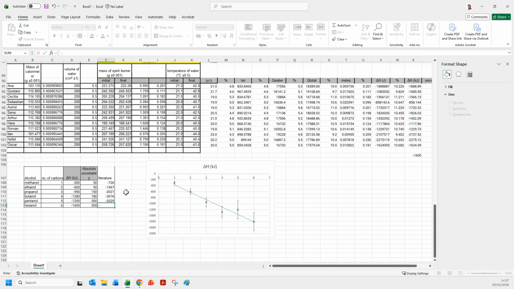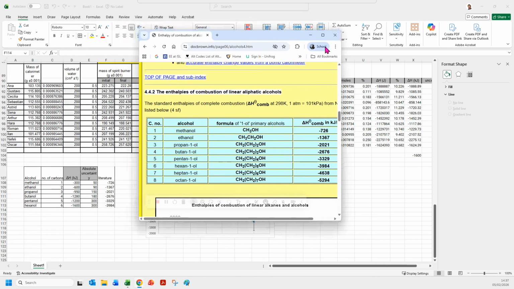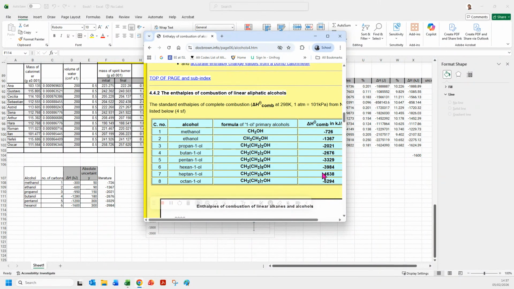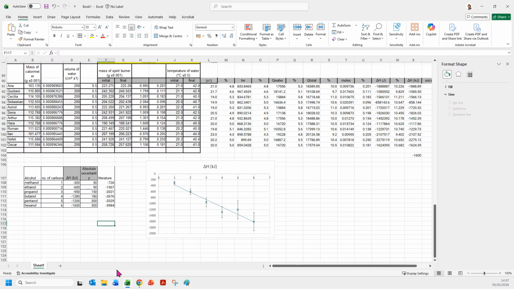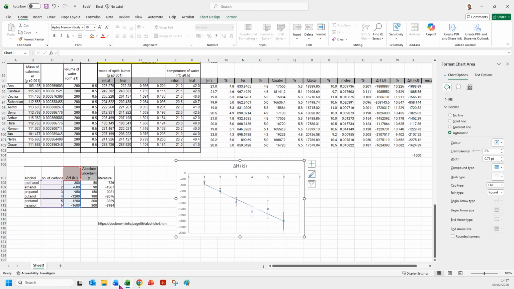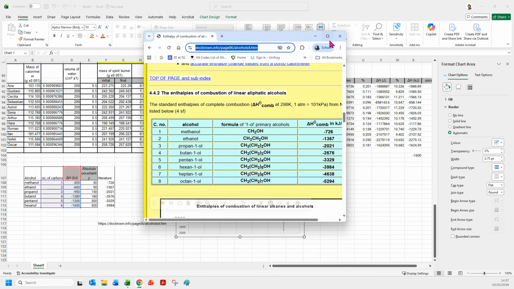So -3984. So I've now got the literature values, and just to prove that I'm not making these up, I've taken the first 6 literature values here from this table, which we're going to use. I'm also going to copy the source just to show you where it comes from, and I'm going to put this down here so that we know that we're not just making up data.